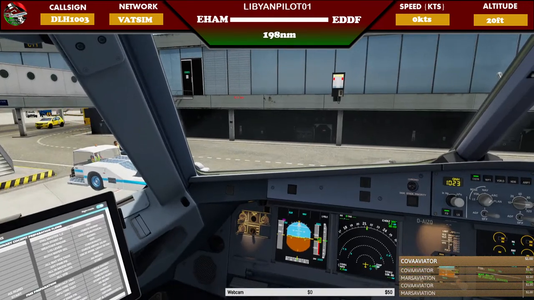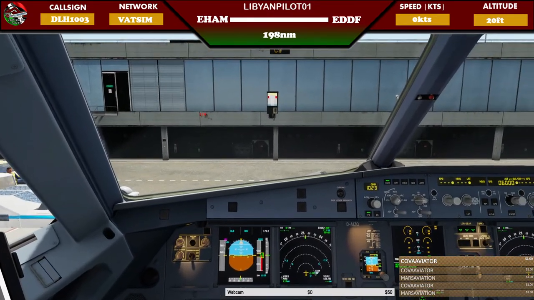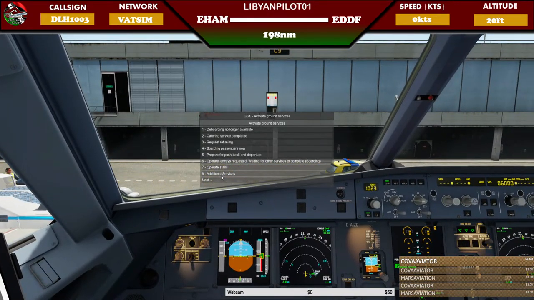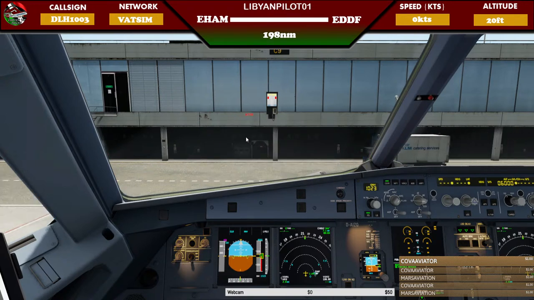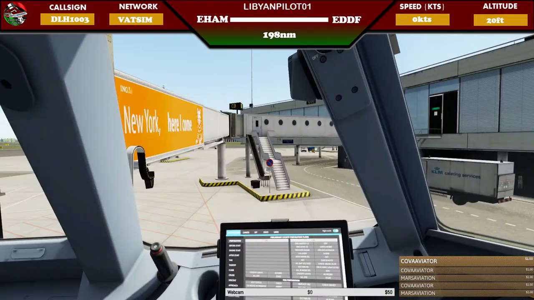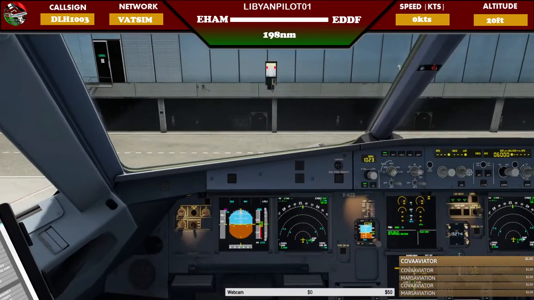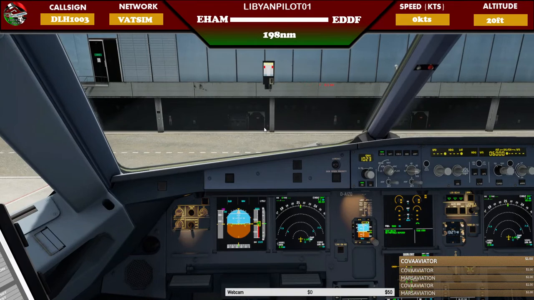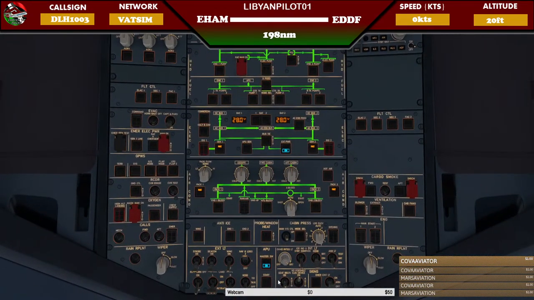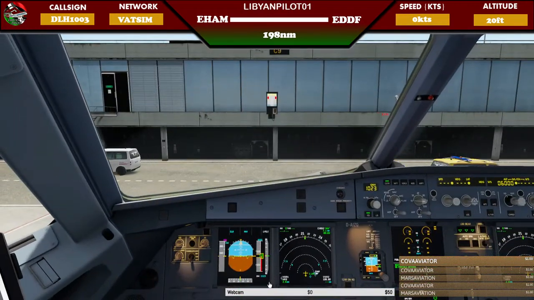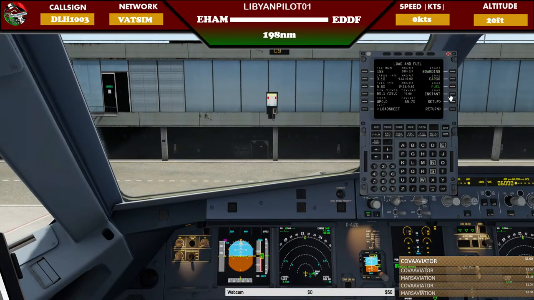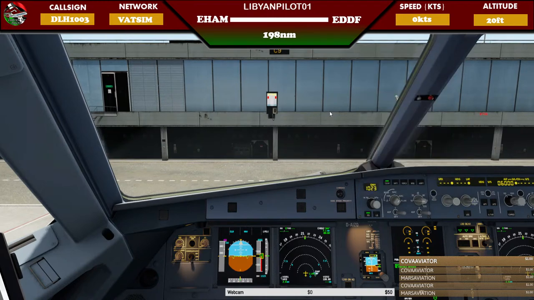Okay, so, we've been on the ground for quite a while. I'm just gonna reset this, park position, because we have no time to wait for parking. Okay, so, here we go. Okay, let's keep the jetway. Let me get the APU on, now that we have fuel. Let's just double check our, there we go. There we go, everything's in. We're getting the APU on.